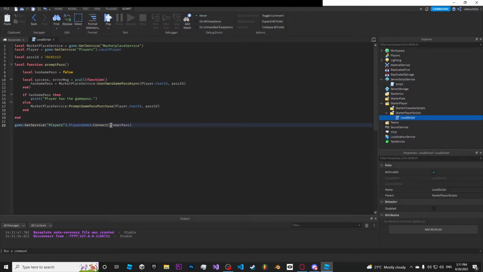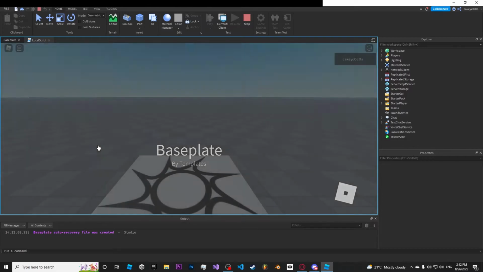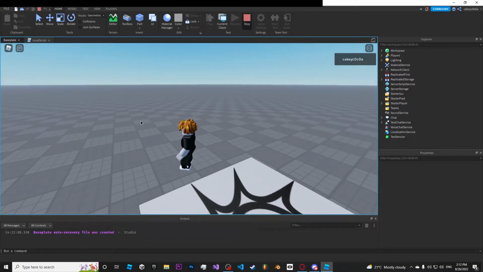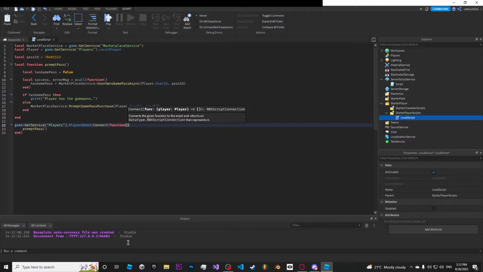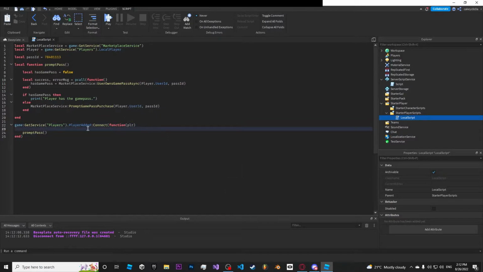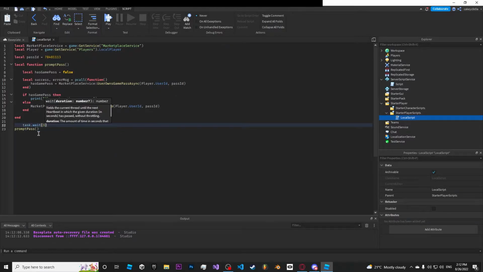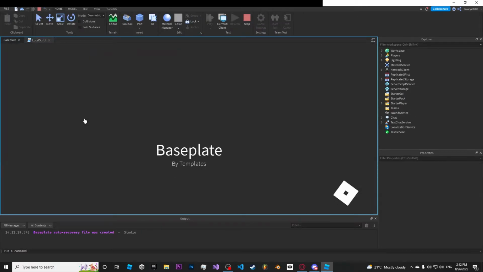Okay, I think I actually need to do it like this. So Connect function. Okay, this should work. Maybe I need to do CharacterAdded as well. Oh wait, PlayerAdded doesn't work local side, so I'll just do a task.wait of 3 seconds so I can load in. Okay, this should work.